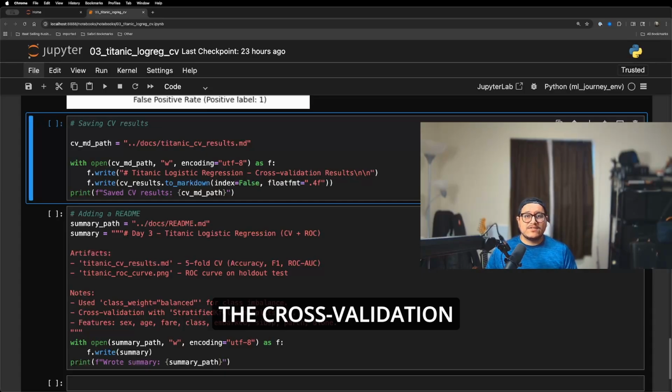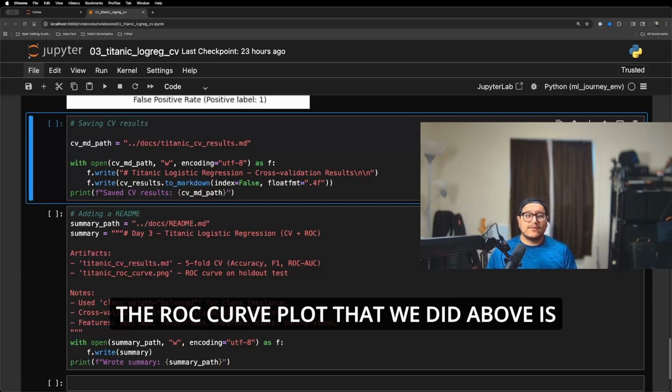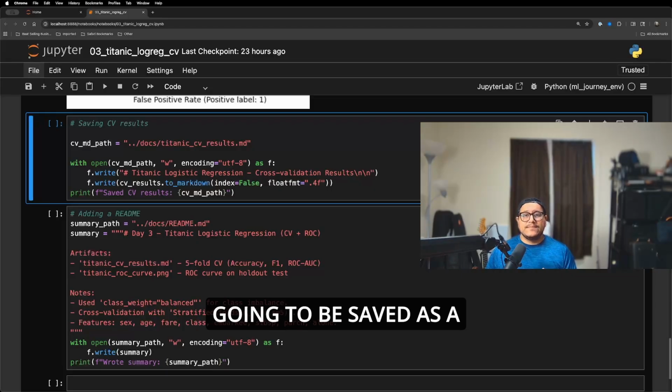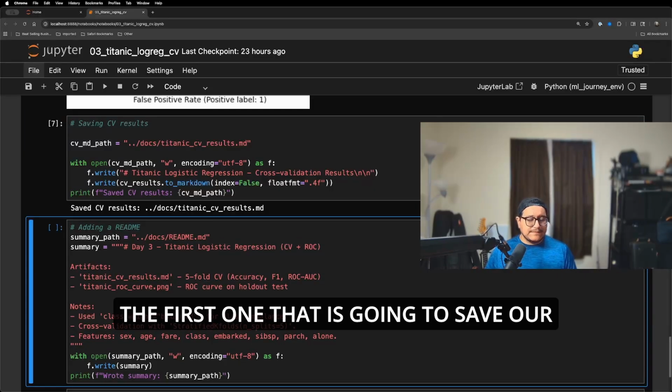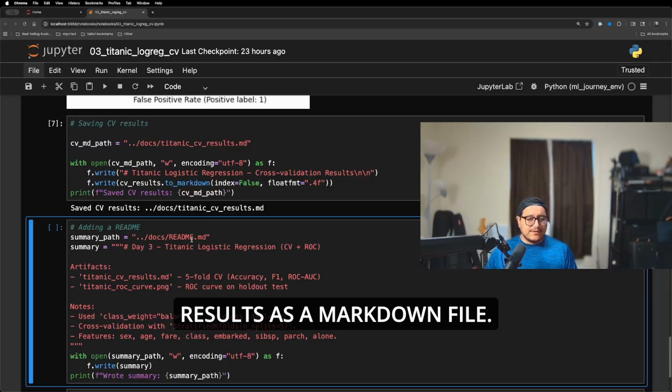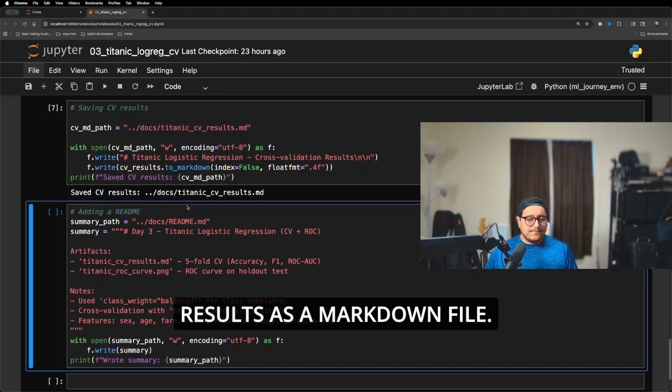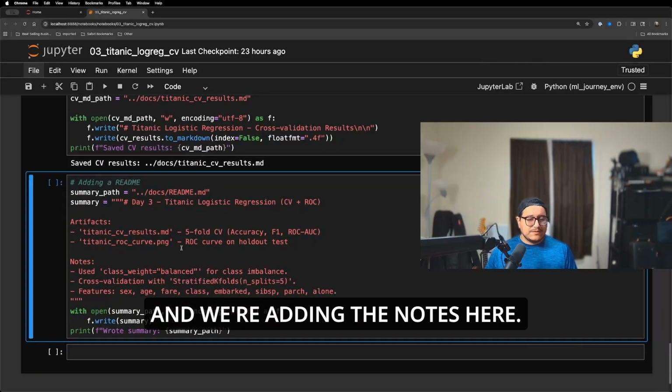The cross-validation metrics go into a markdown file. The ROC curve plot that we did above is gonna be saved as a PNG file in the docs folder, and I update the repo readme with this artifact so everything is documented. So let's run that cell. The first one is gonna save our results as a markdown file, and we're adding the notes here, and here it is.